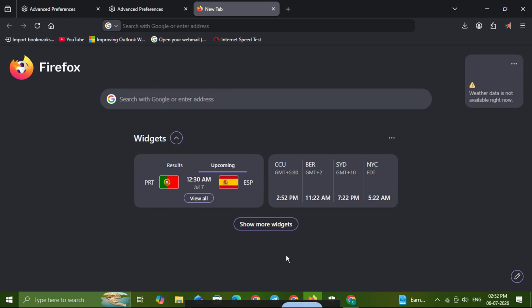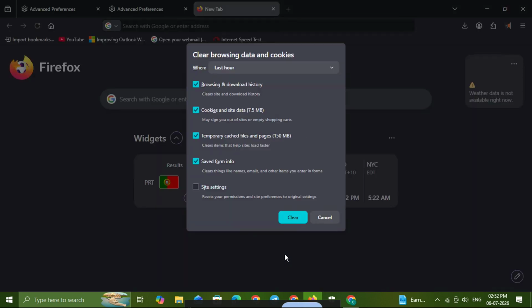The first thing you should do is clear your cookies and cache. Corrupted temporary files can stop media streams from buffering or loading correctly, and clearing them often fixes the problem immediately. On your keyboard, press Ctrl, Shift, and Delete at the same time. This opens the Clear Browsing Data window in Firefox.